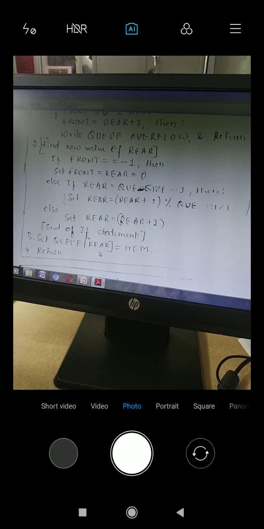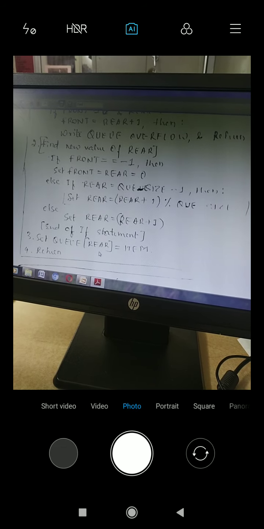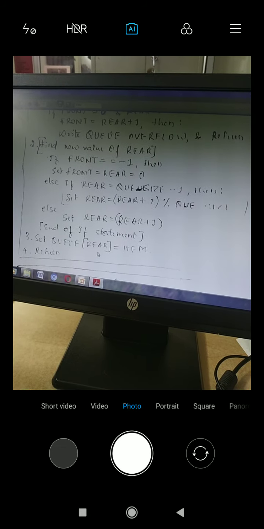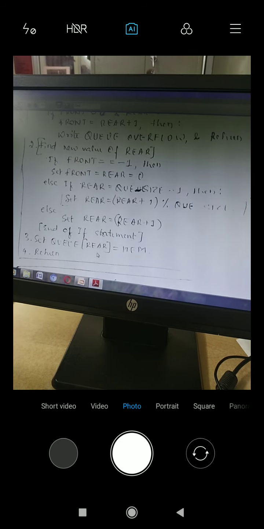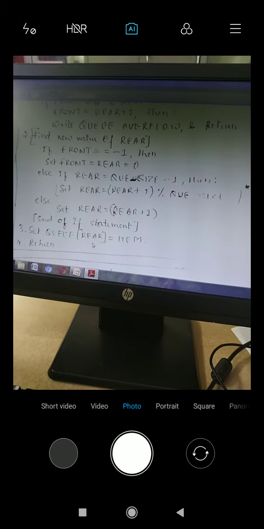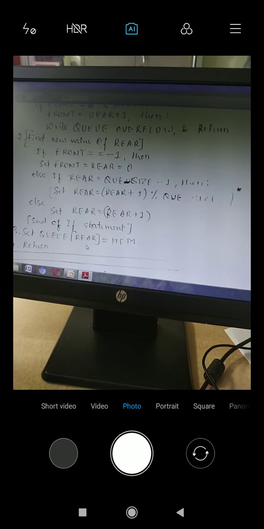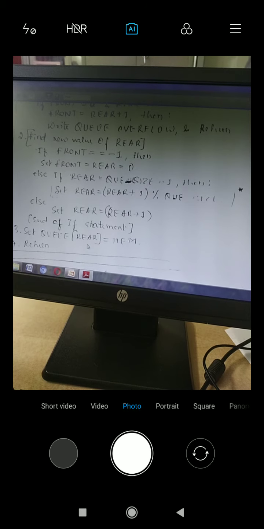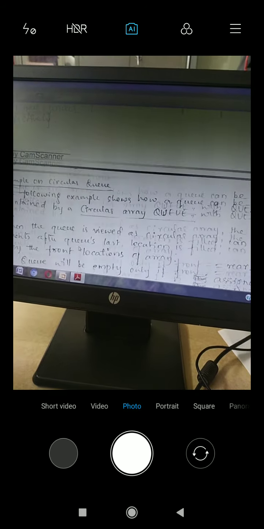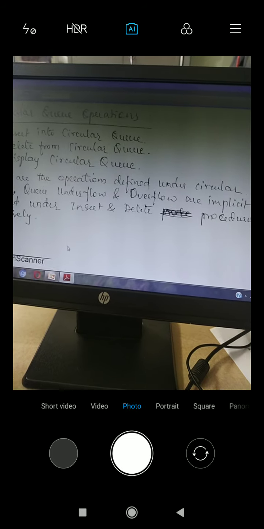Else, if you already have an element and some of the rear size is filled but the front value is empty, at that time I will be using the formula rear equal to rear plus 1 modulus. Again the same thing, I will be inserting elements. Otherwise I will be following the previous operation, the same as a general queue.